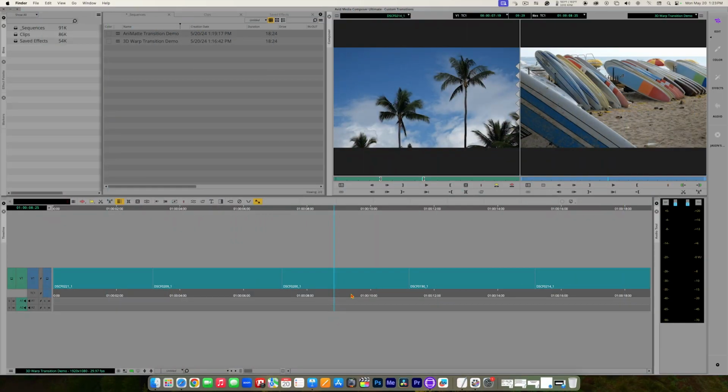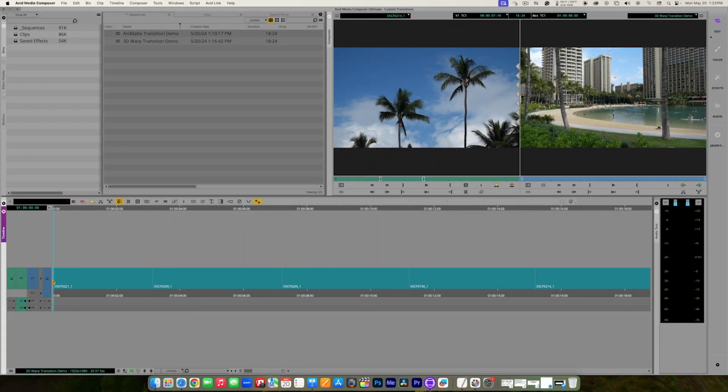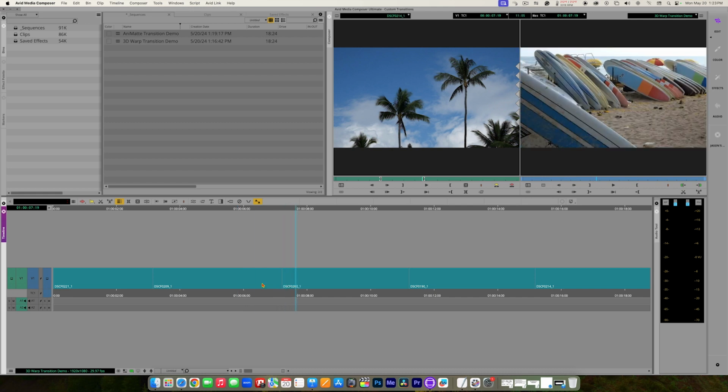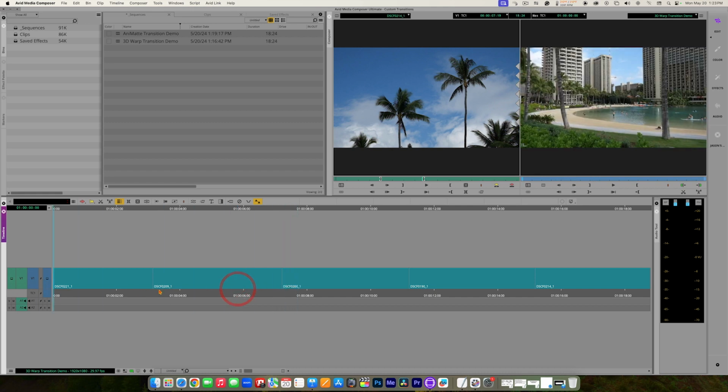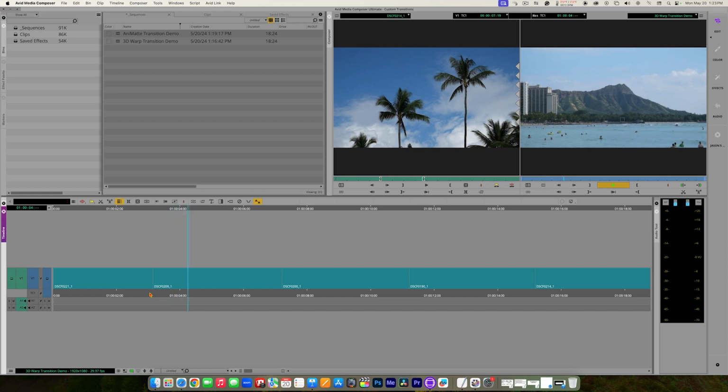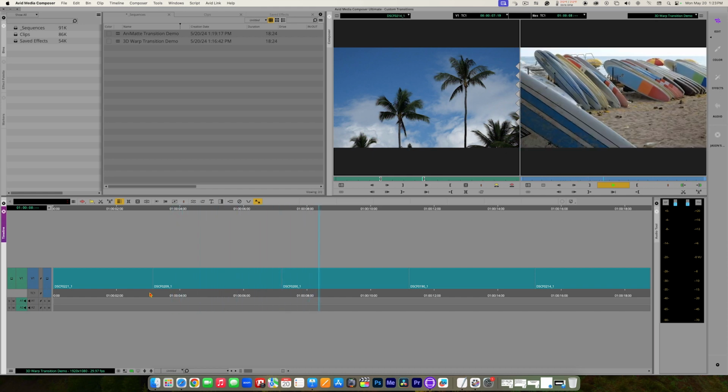So I've created a simple sequence with just a bunch of scenic clips here. Just some straight cuts in between them, and I want to create a custom transition in between the first two clips here. So I'm just going to play these, and we're going to see that right now we just have straight cuts in between the clips in the timeline.